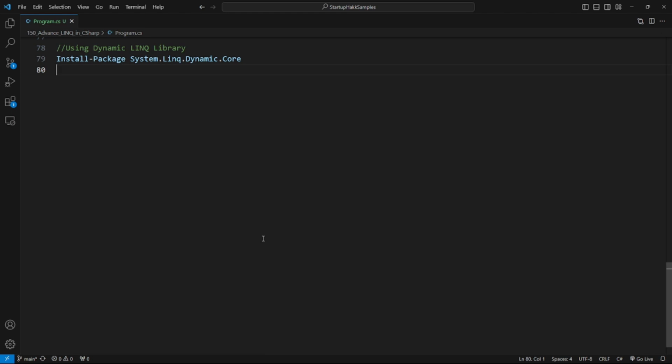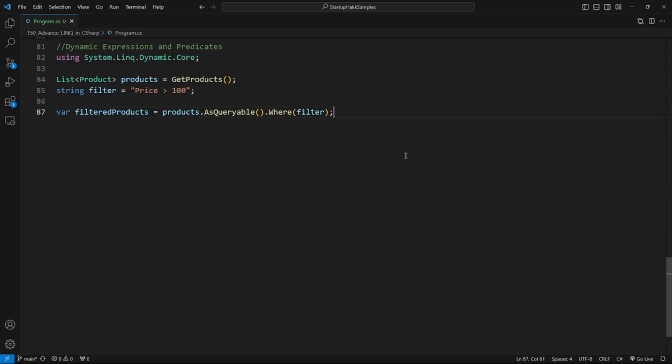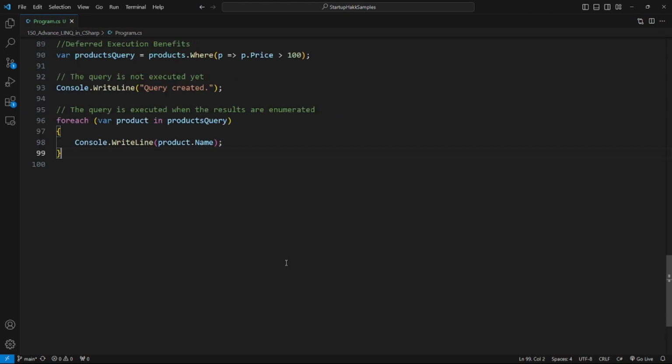To use the dynamic LINQ library, you need to install the System.Linq.Dynamic.Core NuGet package. So here's an example. Dynamic expressions and predicates. With the dynamic LINQ library, you can create dynamic expressions and predicates in your LINQ queries. So a dynamic example is here, dynamic where. So here's an example.